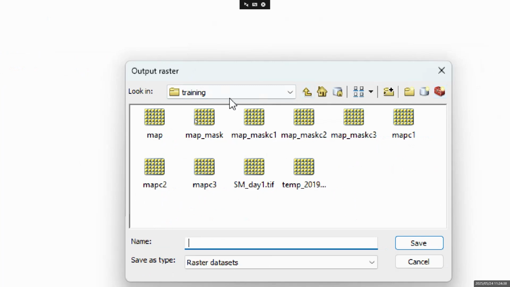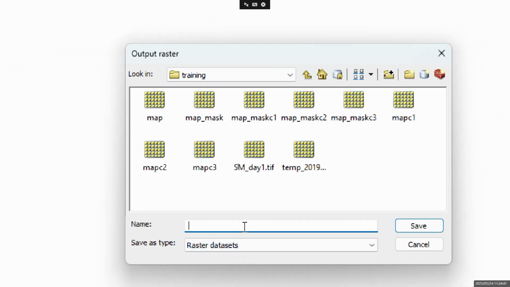So if we're gonna save it in this folder over here, we're gonna put the name.